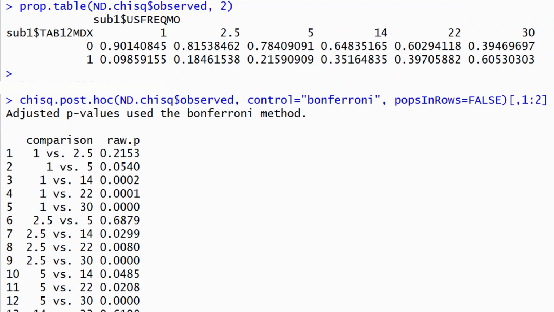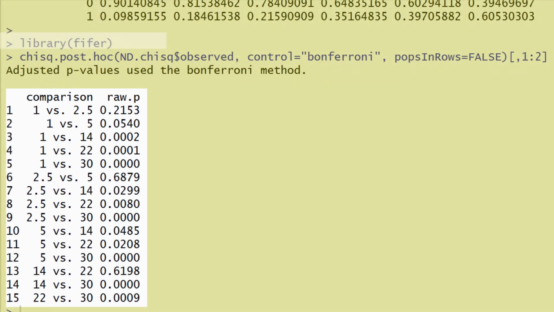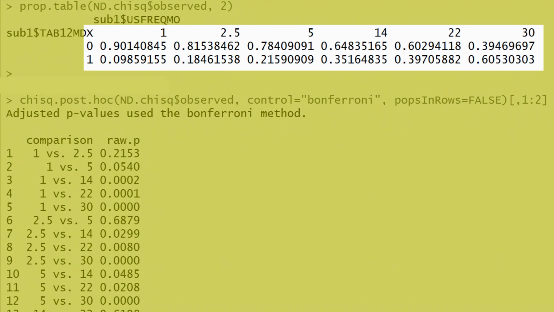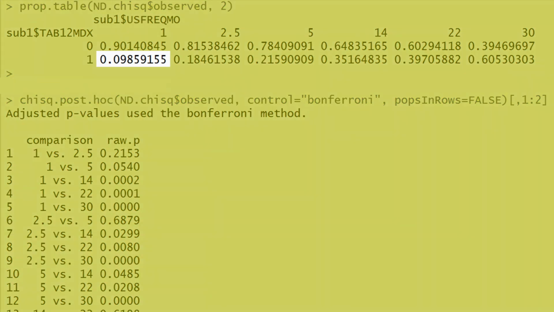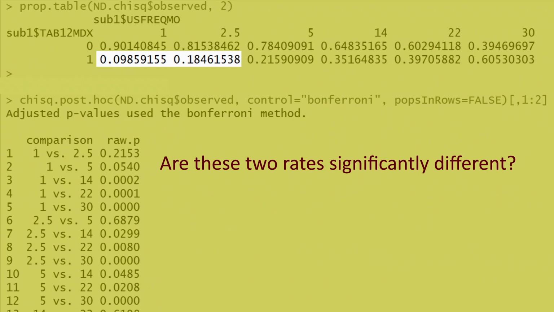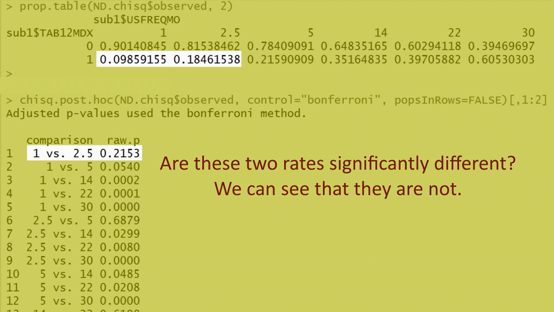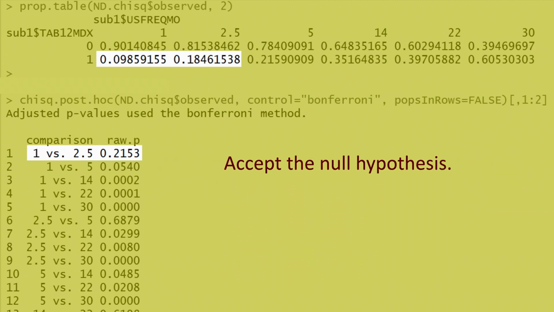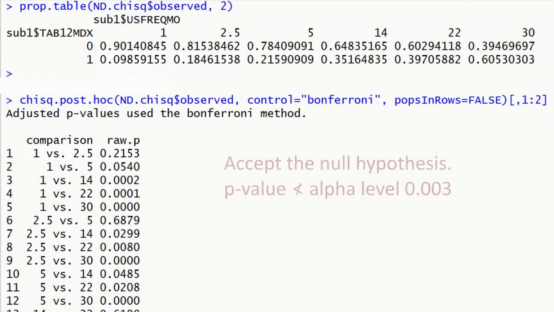When we look at the output of the chi-square post hoc function, we can determine whether the column percentages from the prop.table function are significantly different from one another. To begin, we'll focus on 0.0986 for smoking group 1 and 0.1846 for smoking group 2.5. Are these two rates significantly different from one another? If we look down at our chi-square post hoc test output, we can see that they aren't. So we want to accept the null hypothesis since this p-value is not less than 0.05 and is certainly not less than our adjusted alpha level of 0.003.